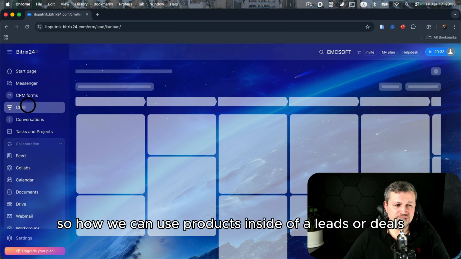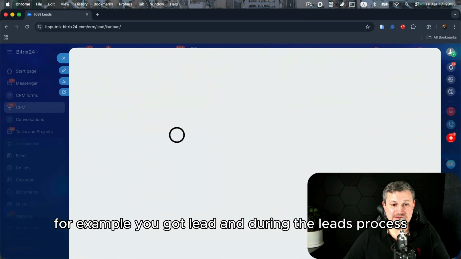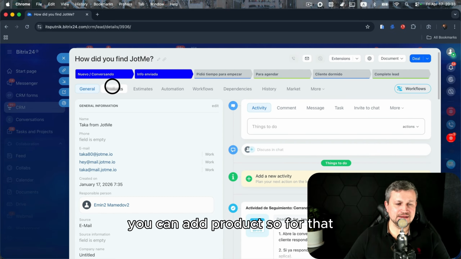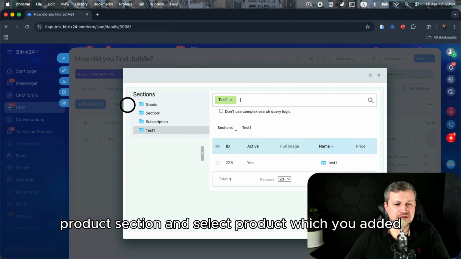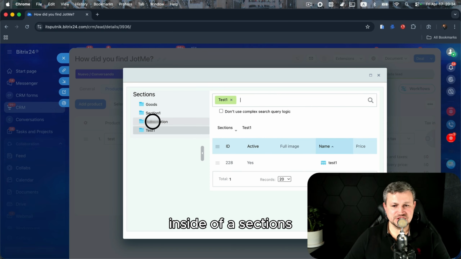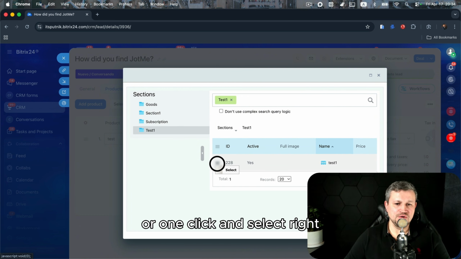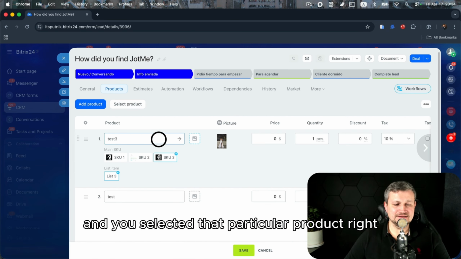So how can we use products inside of leads or deals? For example, you have a lead, and during the lead process you can add a product. For that you need to go to the product section and select a product which you added inside of the sections, go to the particular section and double click or one click and select, right? And you selected that particular product, right? You can save it.